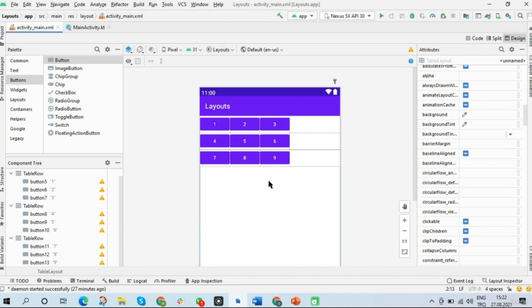All right, so that's pretty much it for layouts that we're going to be using while we're developing applications together. Of course, in the next lesson, we're going to learn that constraint layout I promised you.